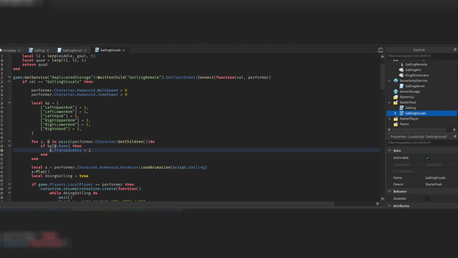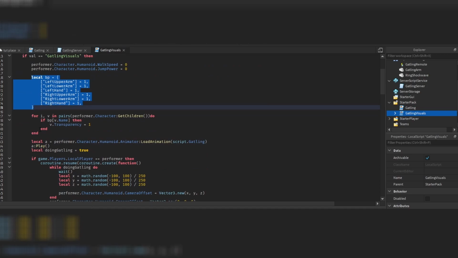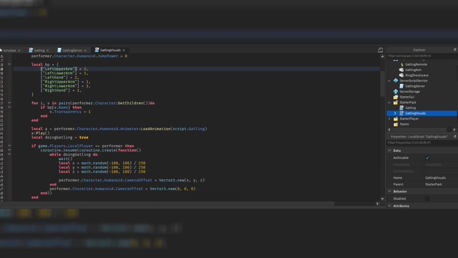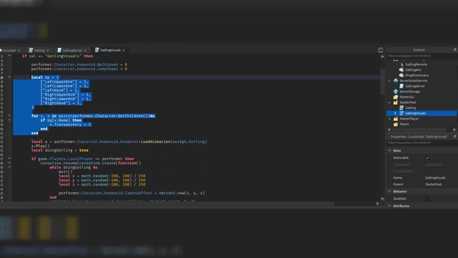So I could have also just done the following. I could have done performer.character.left upper arm .transparency equals 1, and then so on with all of the other body parts. I could have done that, but I wanted it to be automatic. I don't really like to do things manually, so I like to do them automatically. That's the reason why I've done it this way, which is surely complicated to understand maybe, but that's just how it is.